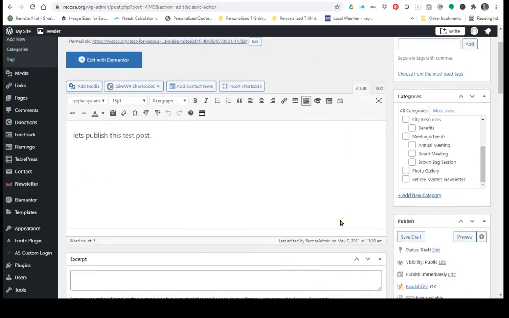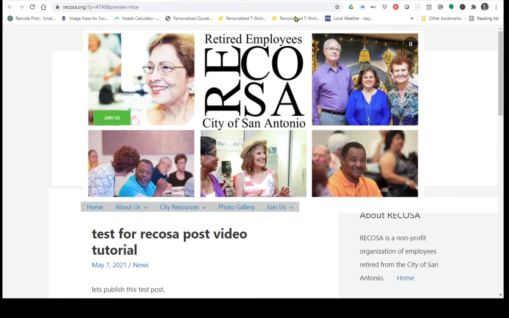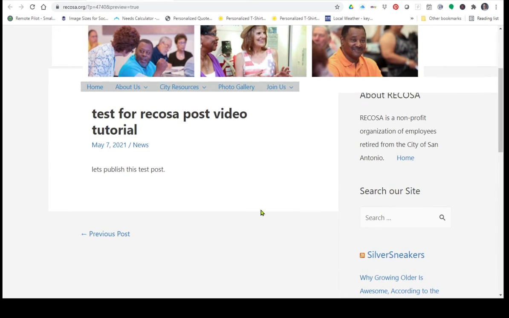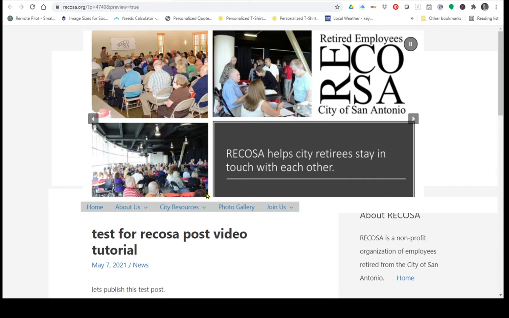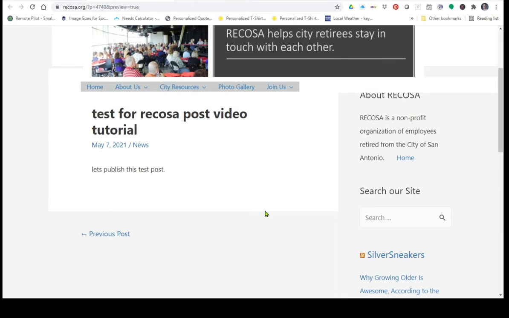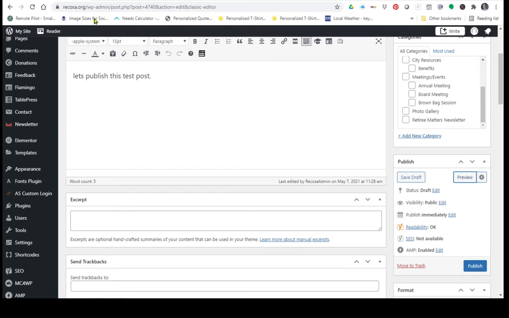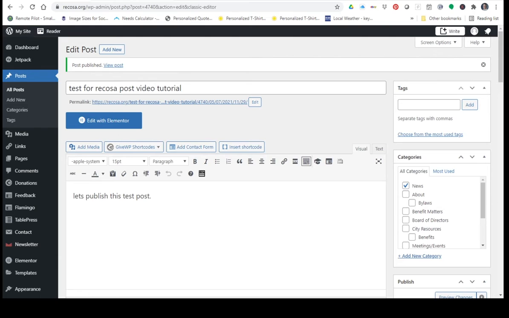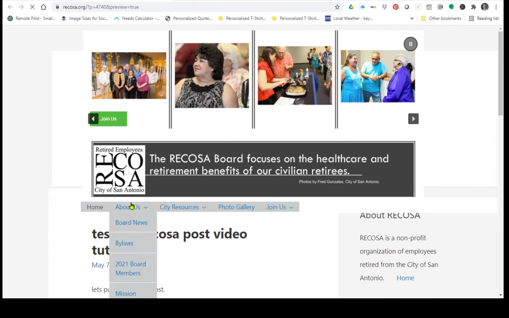And then before we publish it, we want to take a preview. So we hit preview. That loads up a new window in our browser. And this is a preview. So this is the test for the Ricosa post video tutorial. And let's publish this test. So this is how it would look once we've published it. So now I'm going to go ahead and publish it. And so I hit publish down here. And we go to the website. Let's go to the home page of the website.